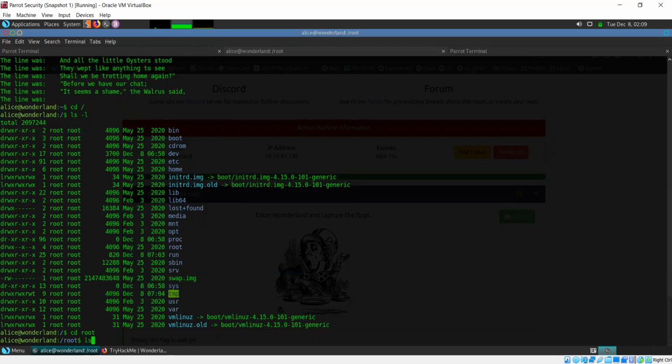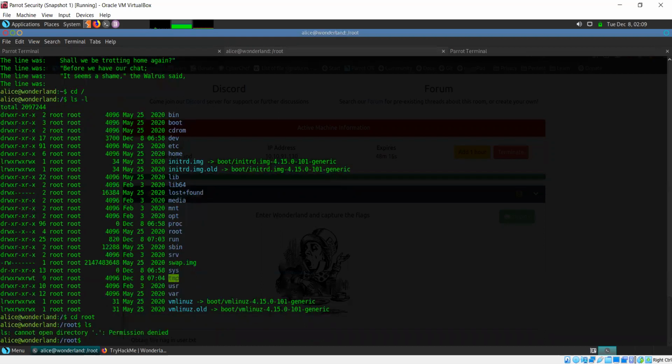Now let's see what files are present here. So I cannot run ls. I cannot see the contents of this directory. Why? Because I do not have read permissions. I just have execute. I cannot modify any contents and I cannot run commands like ls.